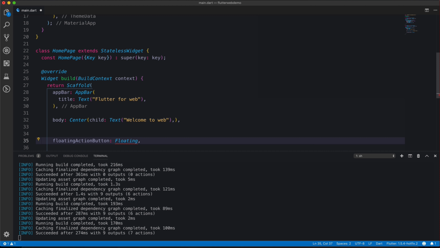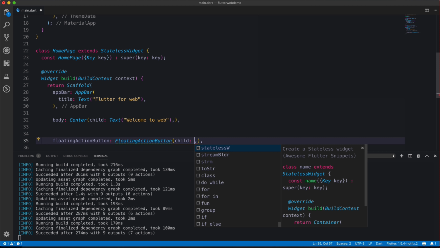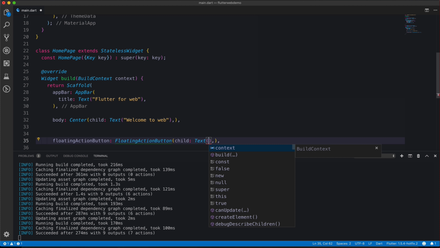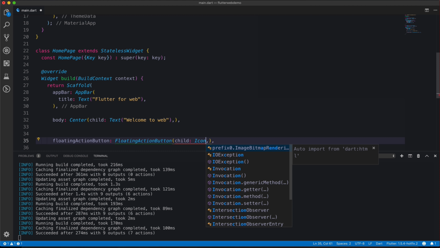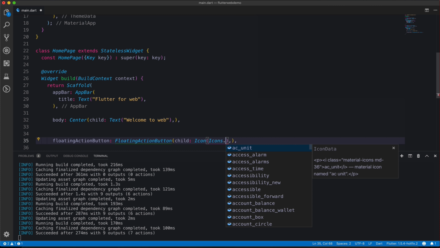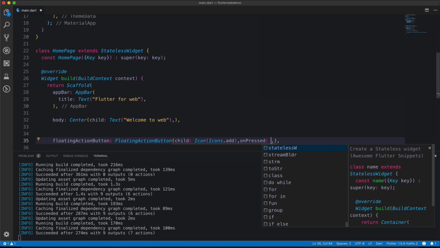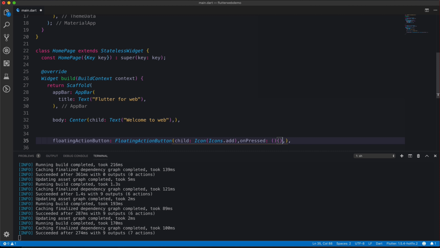and then in the floating action button I'm going to write FloatingActionButton. Nothing is working for me, to be honest. Why, I don't know. So probably I bought a new laptop, that's why it's happening. Okay, so I'm going to just write Icons.add, and then on the onPressed I'm going to do nothing.